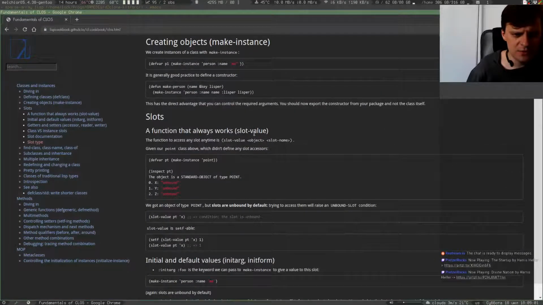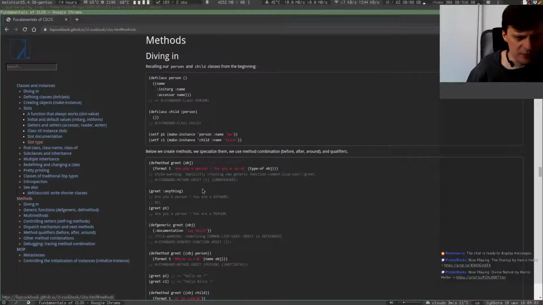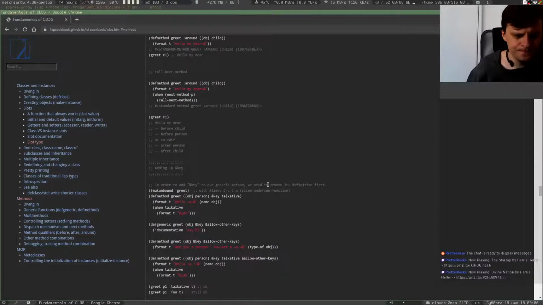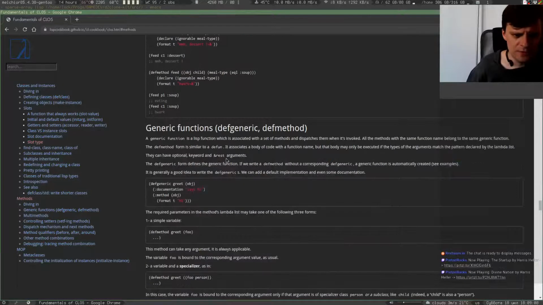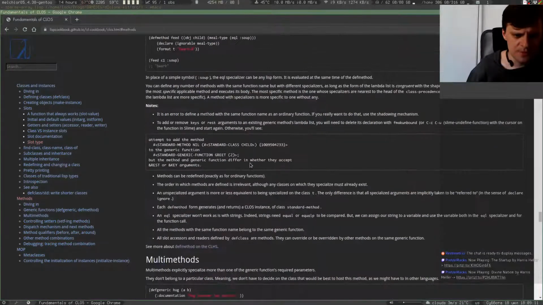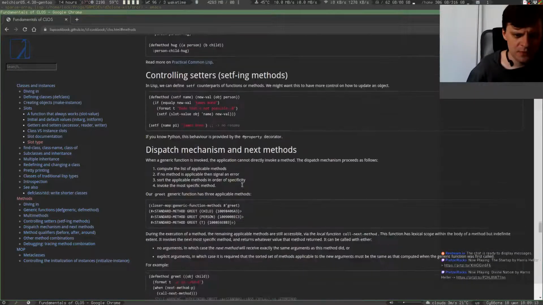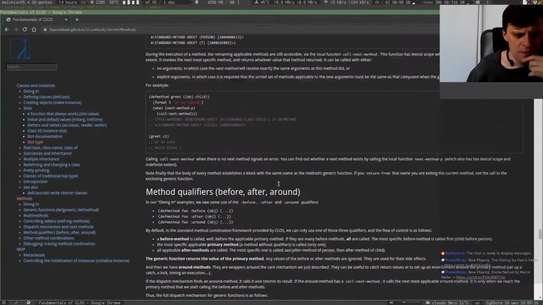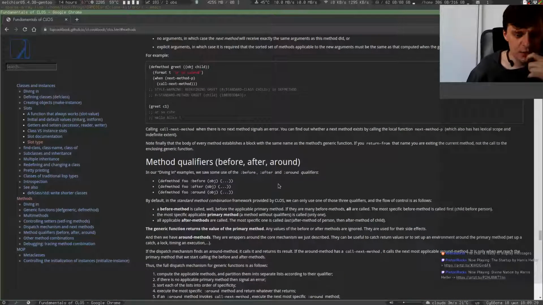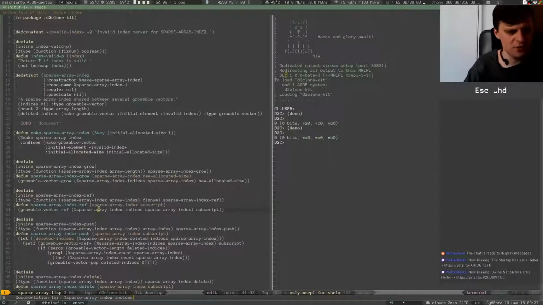Define classes, slots. So I think I need methods. Generic functions. Multi methods. Dispatch mechanism. So I think most probably this is done without the predicate somehow under the hood of the Lisp. Probably I should read the docs for the struct.